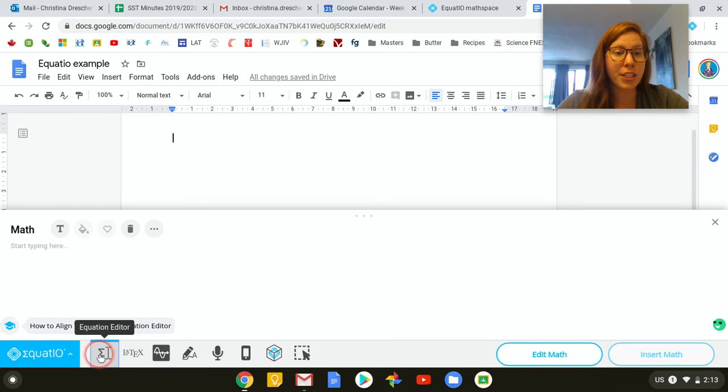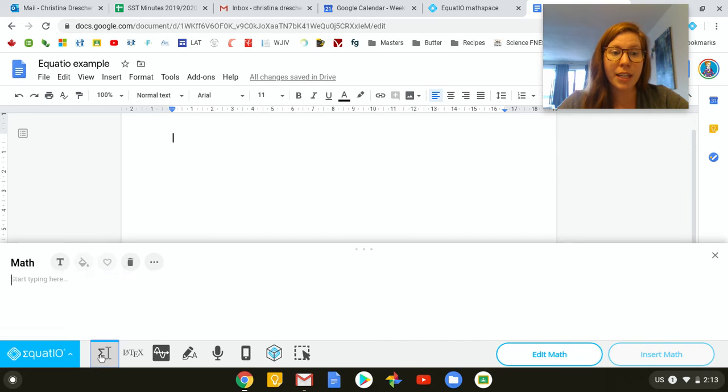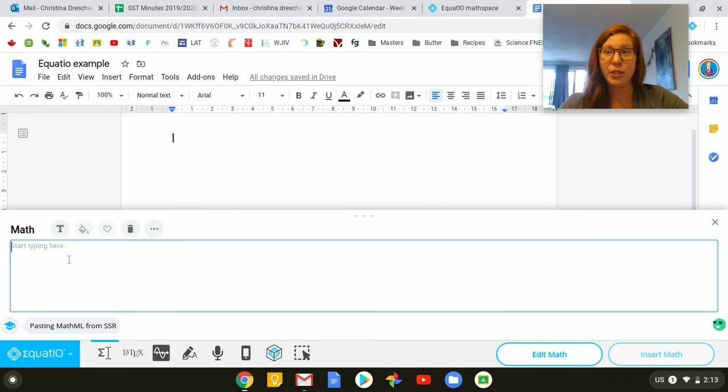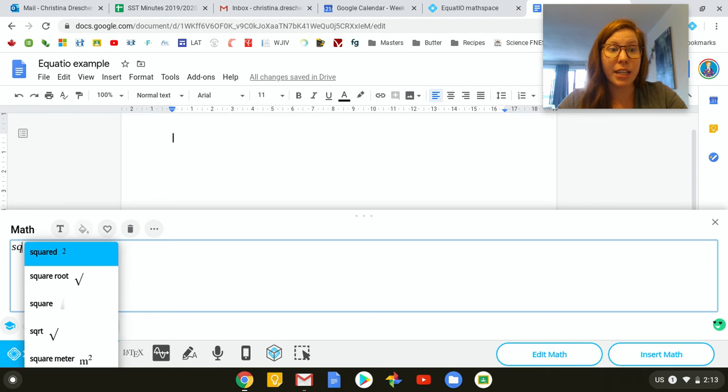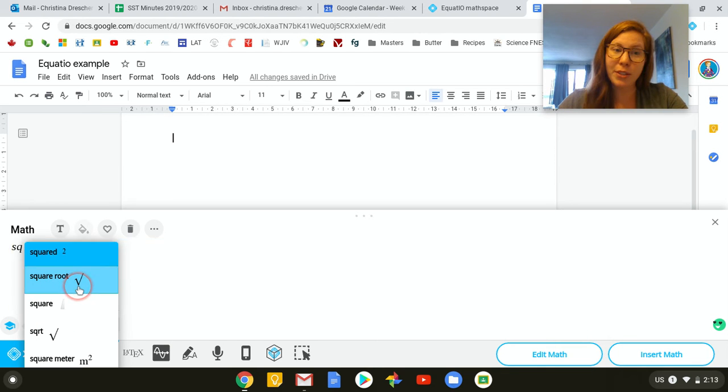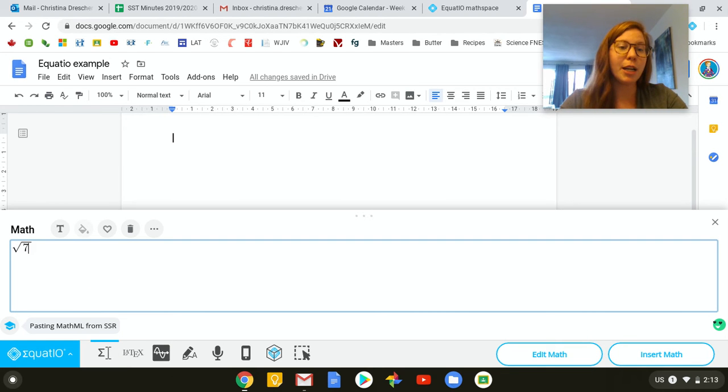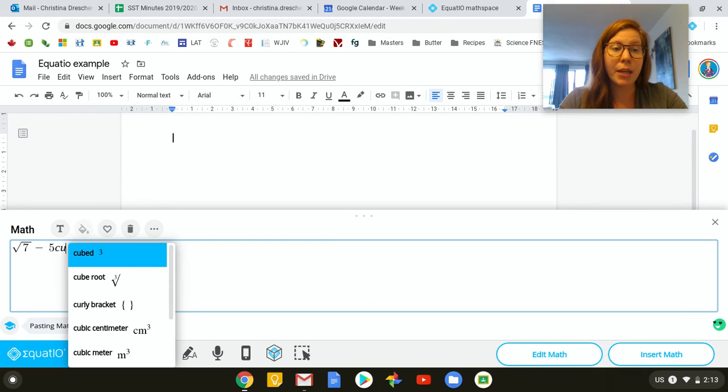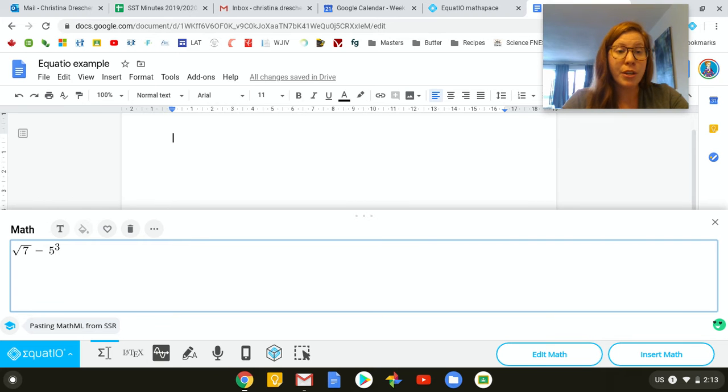So the first one is just the regular equation editor. When I go here, it's very intuitive software, meaning that it knows what you're trying to do. If I start typing "square," as in square root, it's going to start popping up all of the different things that might start with those two letters. I was looking for square root, so I'm going to click that. Then I'll put a 7, and then maybe I want to do -5 cubed. I'm just going to start typing "cubed," and it pops up instantly. So it's really user-friendly and very easy to predict what you're trying to make happen.